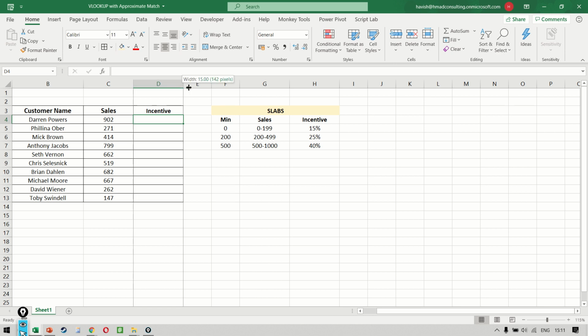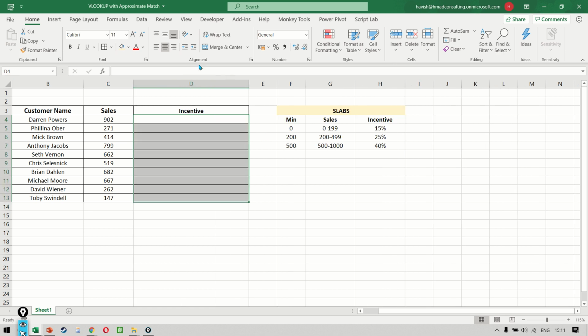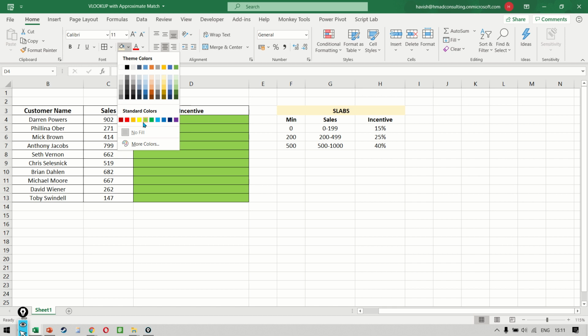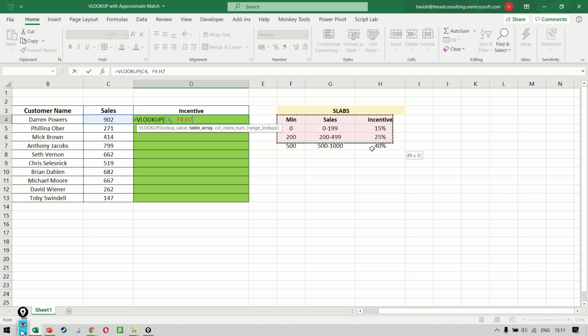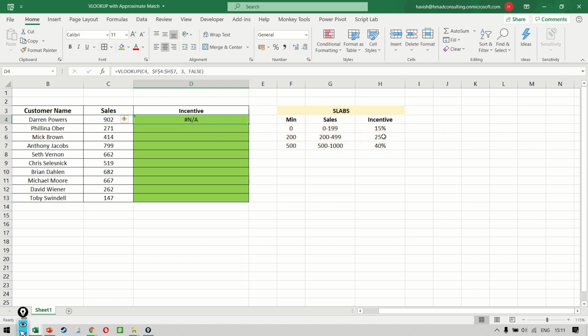And now we can write equal to VLOOKUP, search for 902 in F4 to H7. Now remember, column G here is just a description. It is not really used for our calculation. If you notice, I'm searching for 902 in column F and I'm getting a result from column H, which is column number 3. Now, if I try to do an exact match, obviously we get an error.